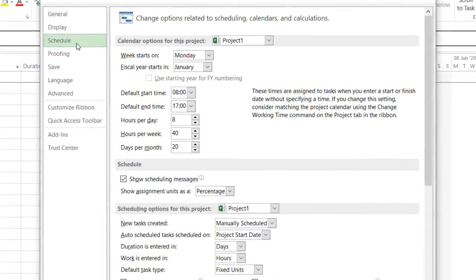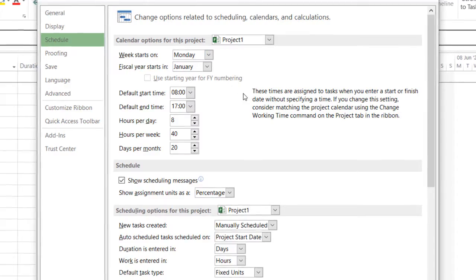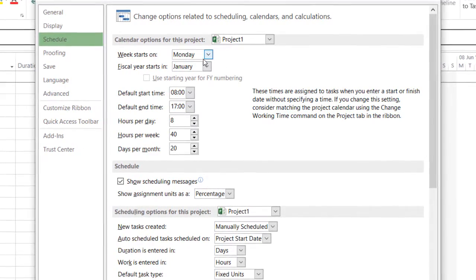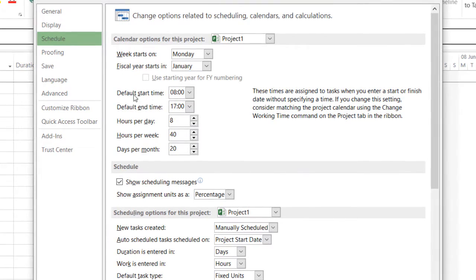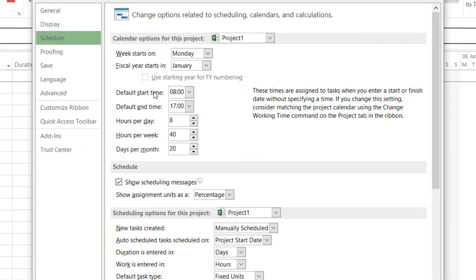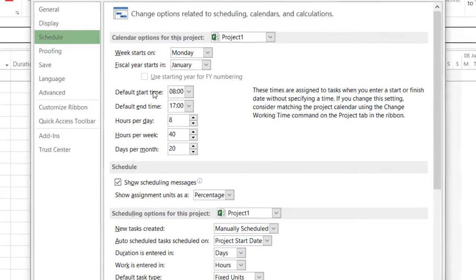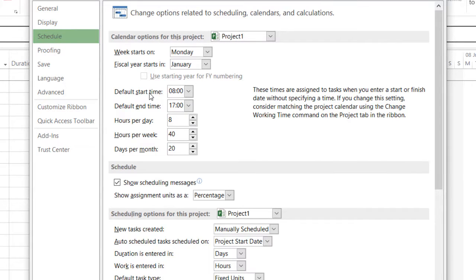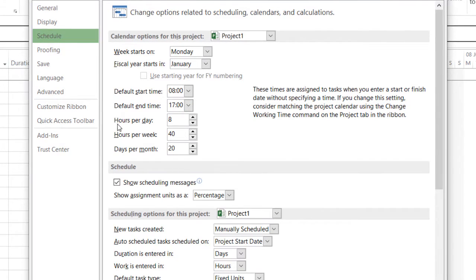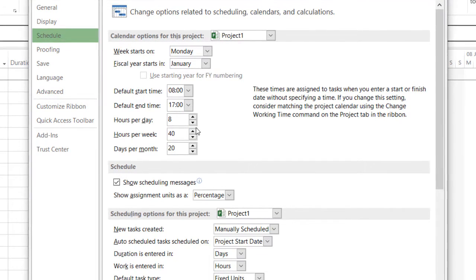Then click on the Schedule part. In the Schedule part, the week starts on Monday, so most of the time the week starts on Monday itself, we'll keep it as it is. Then start time depends on when the work will start. Generally we keep 8 to 5, or it can be changed to 9 to 6 or anything, based on your activity on site. The default end time will be 5 o'clock. Then hours per day, generally 8 hours per day.